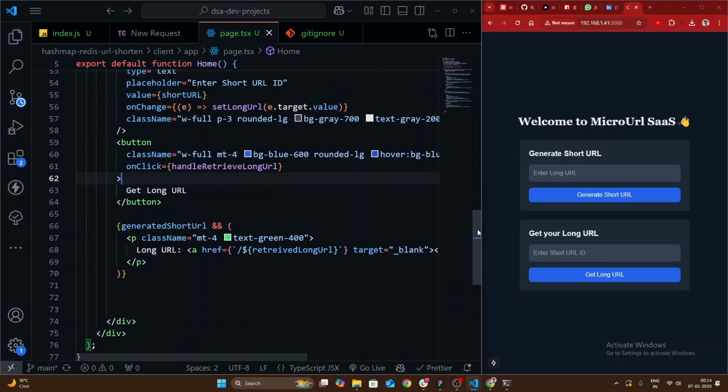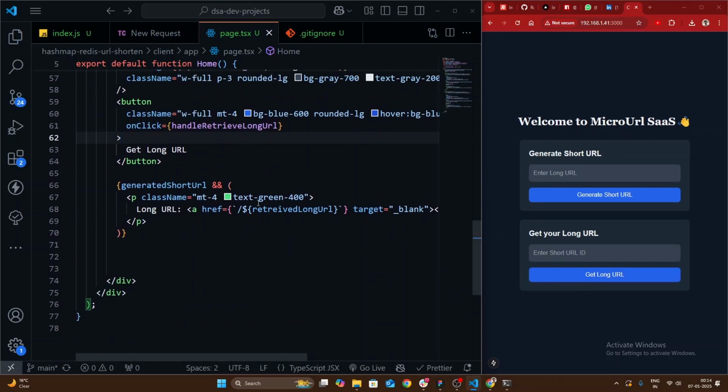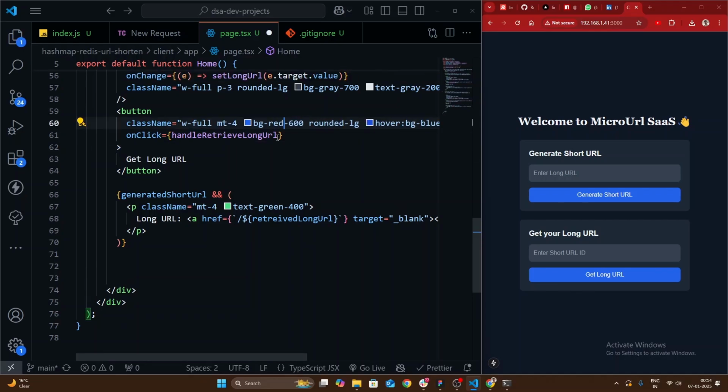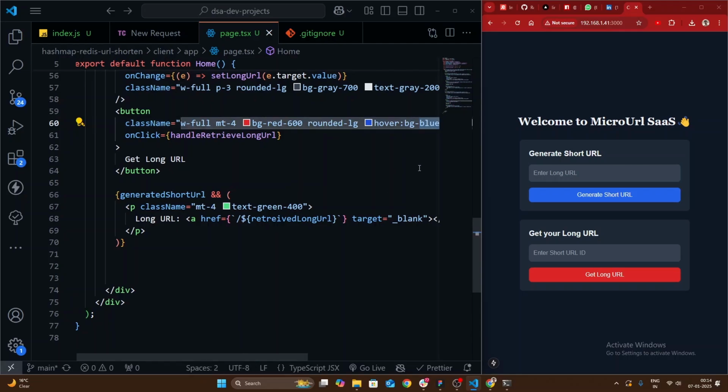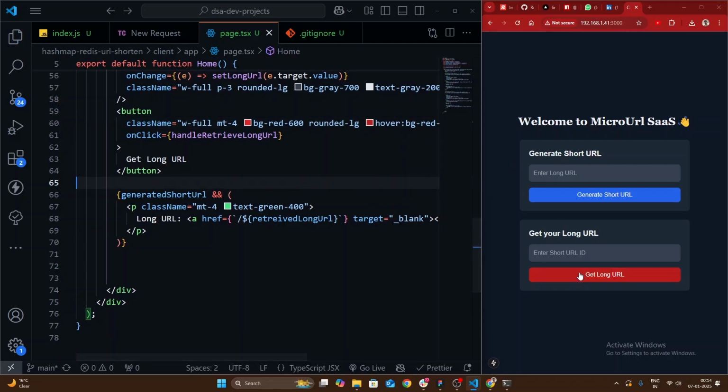Enter short URL. I think the button get long URL, let's make it green. Where is the button? Let's make it red. Yes, get long URL. Oh, okay, wait, let's make it red again. Yes, this looks good. Perfect. The next thing that I need to do is write down my API calls. Generated short URL, again, this is wrong. So this will be retrieved long URL.